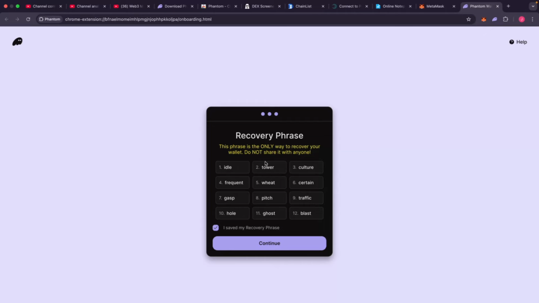You can see this recovery phrase is the only way to recover your wallet. You see that this one too is different. Nobody in this world can have the same recovery phrase. The blockchain can never generate the same for anybody. It's not possible. It's always different.